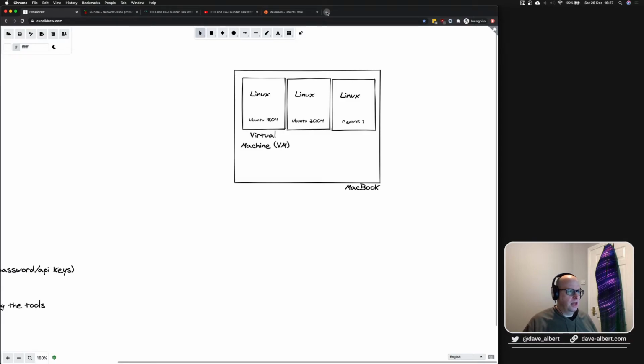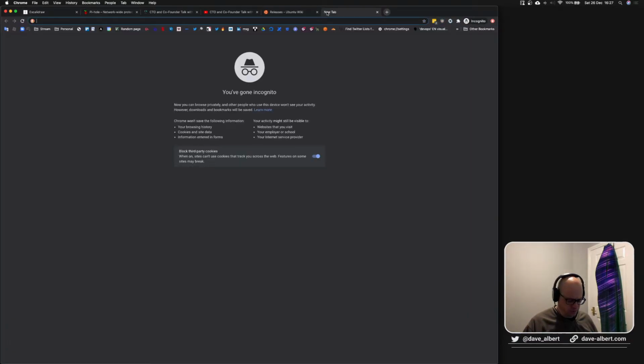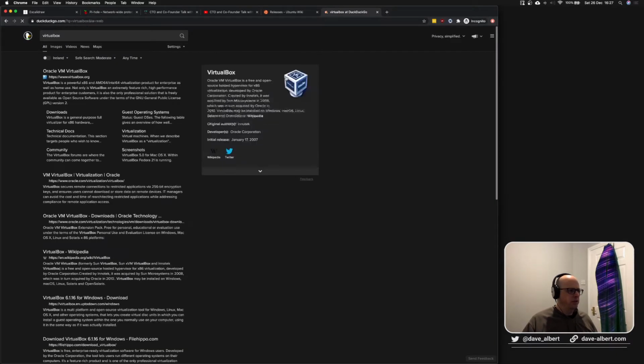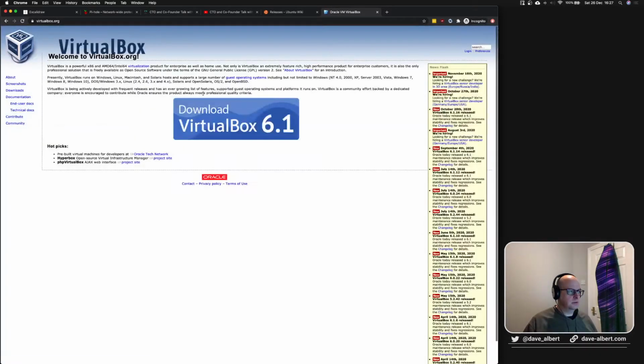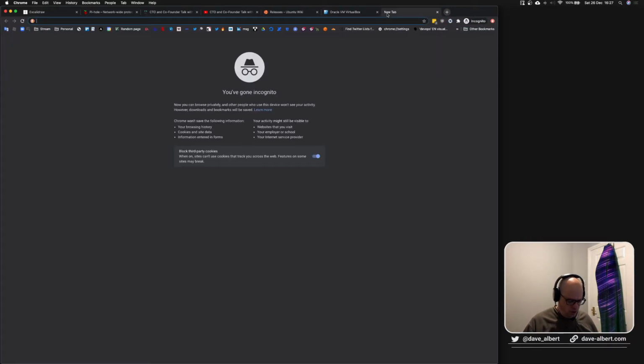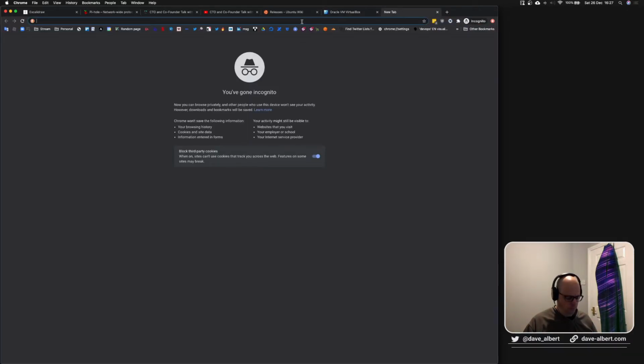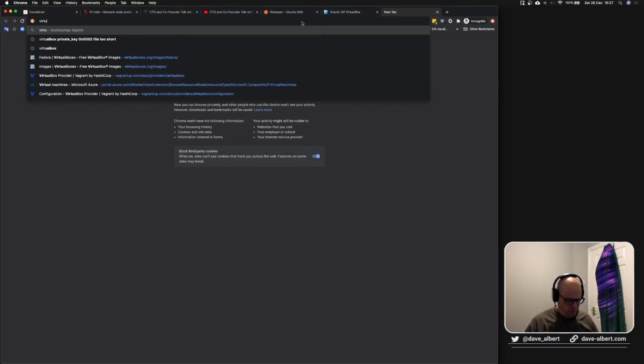Now, there are a number of tools for running virtual machines. VirtualBox is the one I prefer. There's also, what's the other one? I always forget. I think Parallels is one. There's a VMware one.